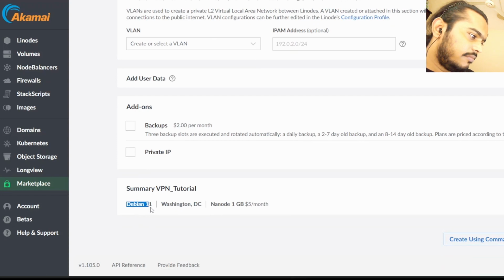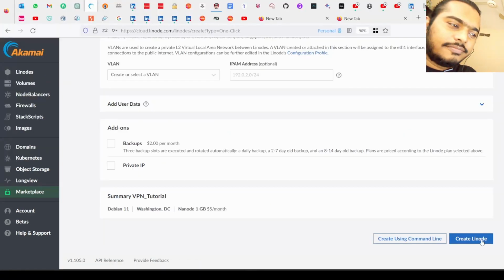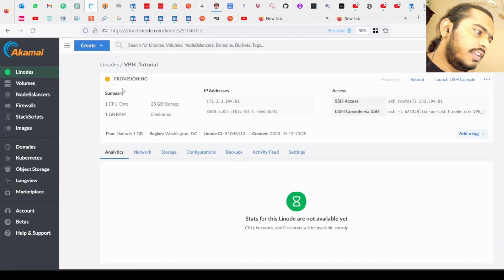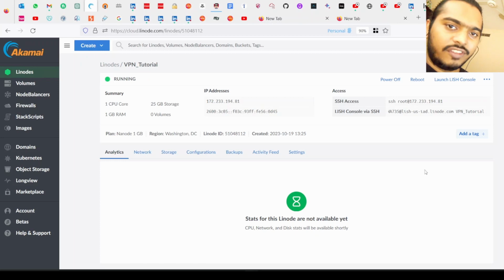All right, summary, we have a Debian based virtual machine in Washington DC and it will cost us $5 monthly. Let's create. This virtual machine will be ready in a moment or so, but we need to give it at least 5-10 minutes because we told it to install OpenVPN software.